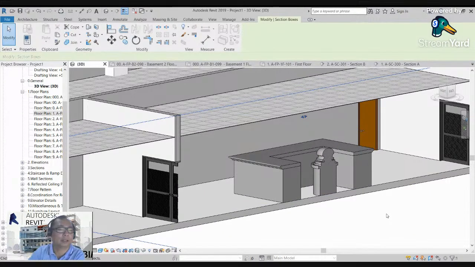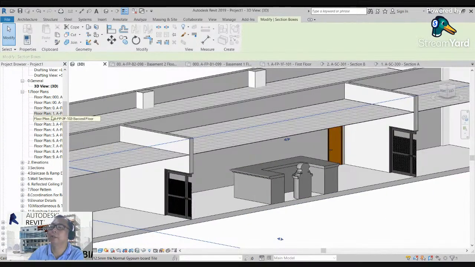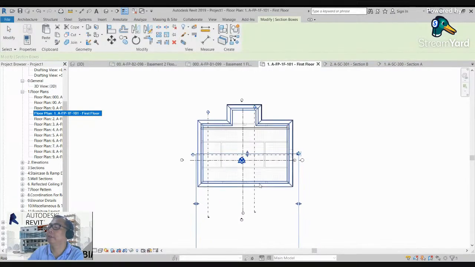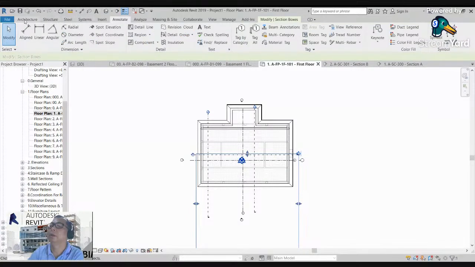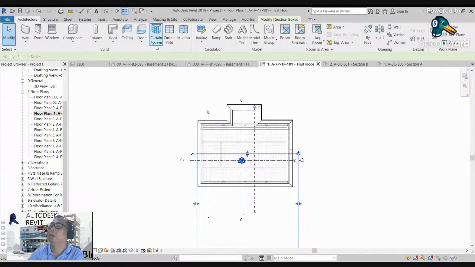Okay guys, thank you very much. I think the next topic we will go on curtain, how to work on the curtain, glazing, and then the staircase, etc. And then after that, we will create the building from the beginning.